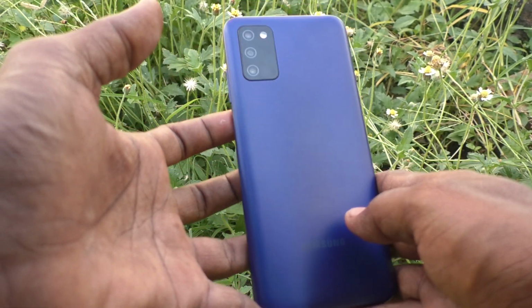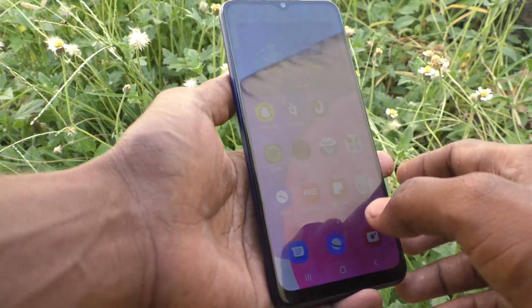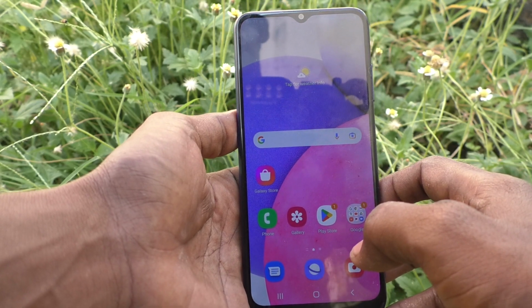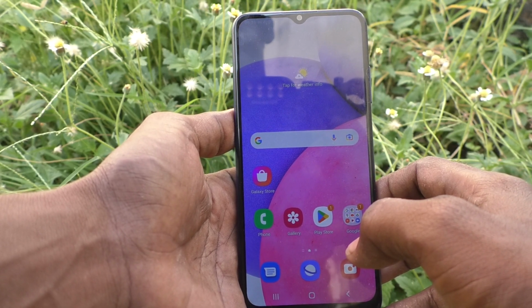Here is Samsung Galaxy A03s smartphone. In this video, you will learn how you can set lock screen pattern in your phone Samsung Galaxy A03s.